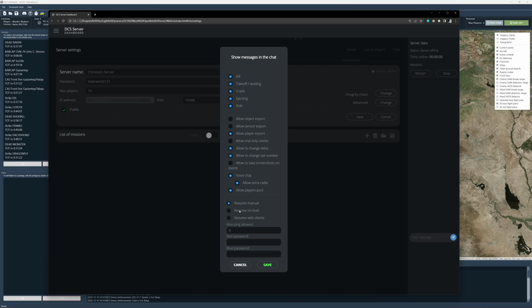I'm going to leave everything default, except I like to have resume with clients. That way the mission doesn't really start going until you load in. But you could do resume on load or resume on manual.